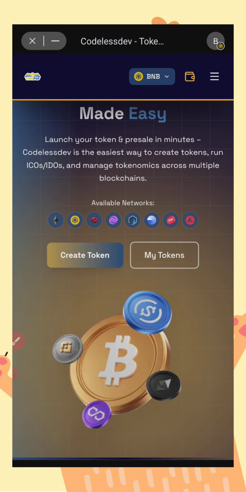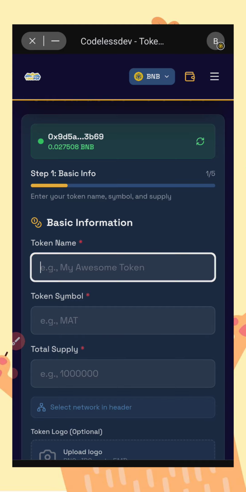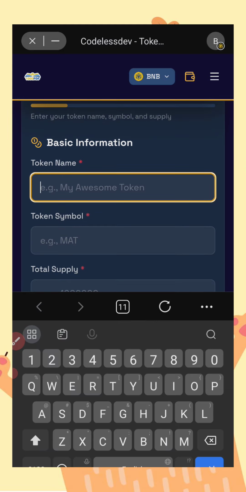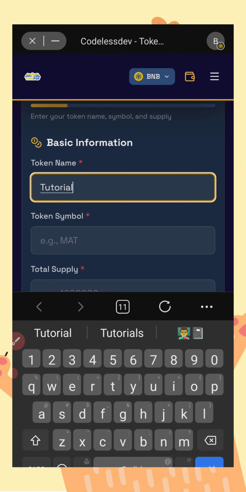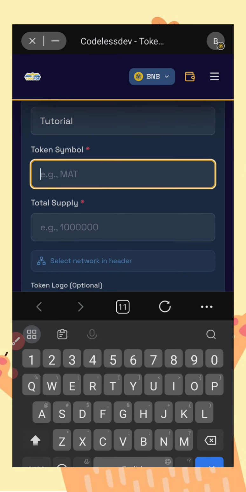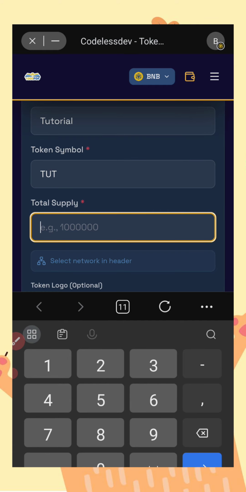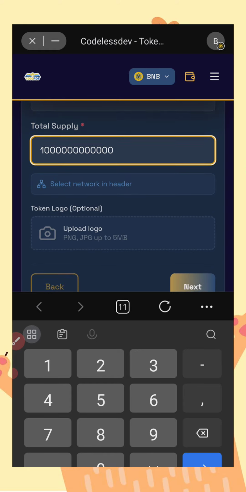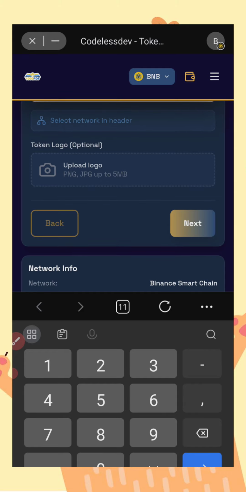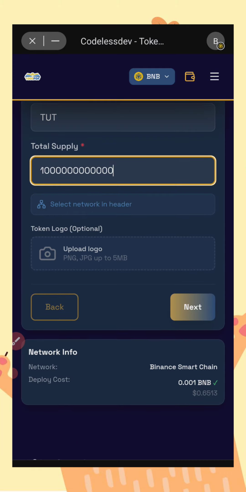All right, so click on create token. Then you put the name of your token. Let's say the name is, what name do we use now? Let's say tutorial. That's the name. Come to the symbol, choose whatever you like for the symbol, but I'll choose TUT. Then come to the supply. What do we put for the supply? Let's use 1 2 3 1 2 3 1 2 3 1 2 3. So I think that should be 1 trillion also. The upload logo option is not needed now.